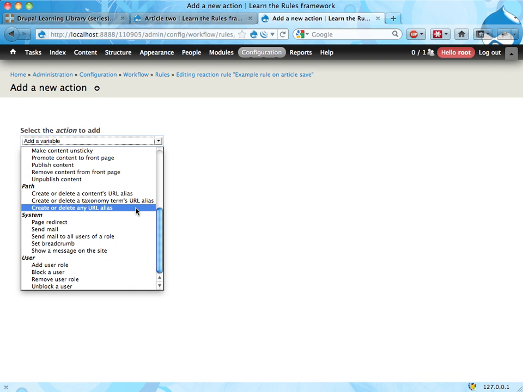Path is pretty interesting. One of the sites we built at NodeOne, we used this to create customized URL aliases for views. Views wants you to use node IDs in the path, but it's not very pretty to have them in the URL. So we used rules to create extra URL aliases whenever we created a node.